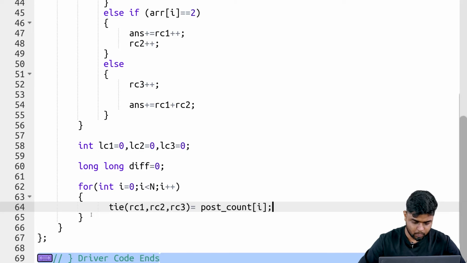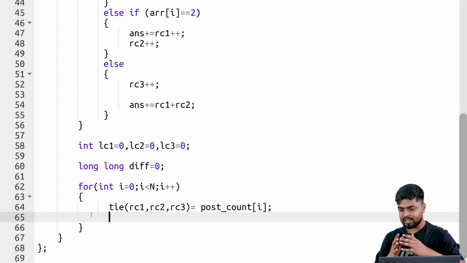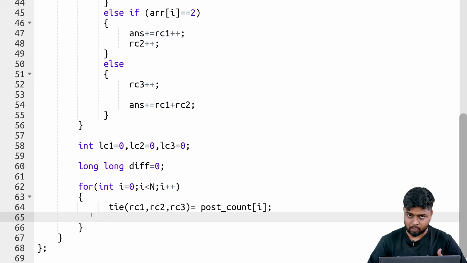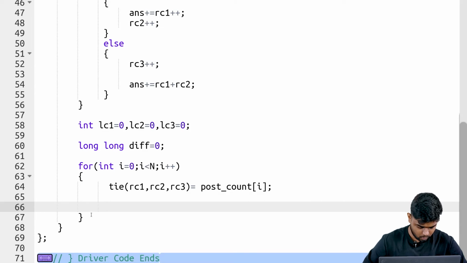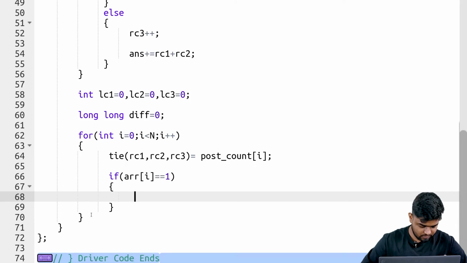Then we can write the post count of i. For the ith index, how many elements are 1, 2, or 3 from this index till the right side, we have already stored in the post count of i, so we can directly use it. Now after this, suppose the ith element that I am at is equal to 1.